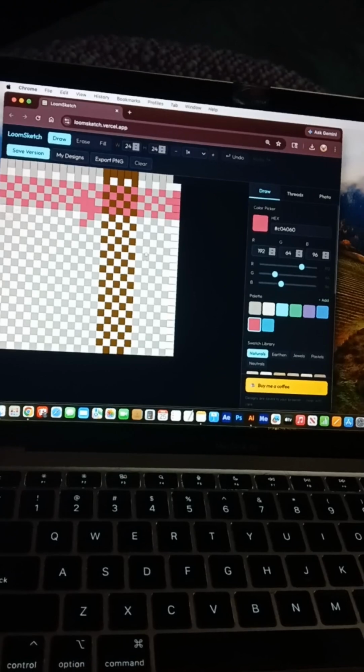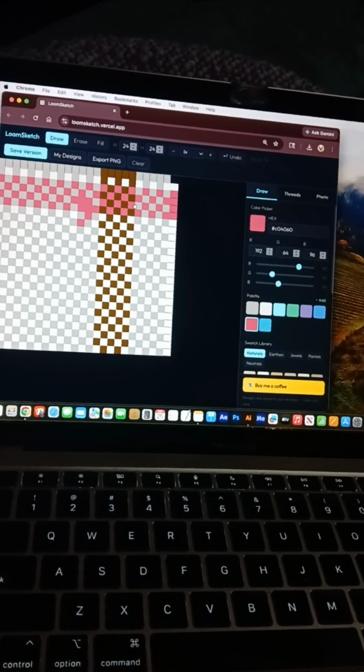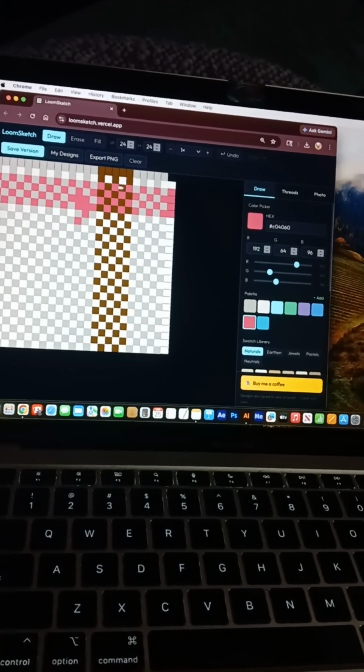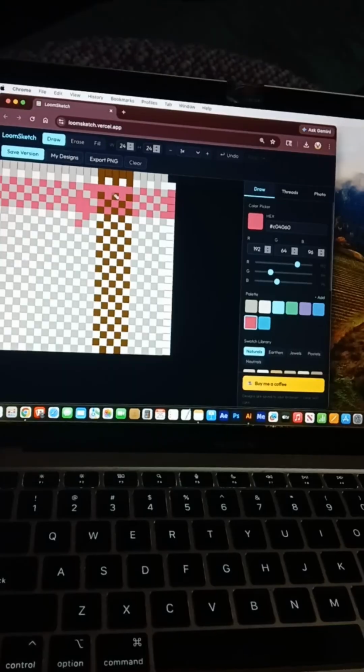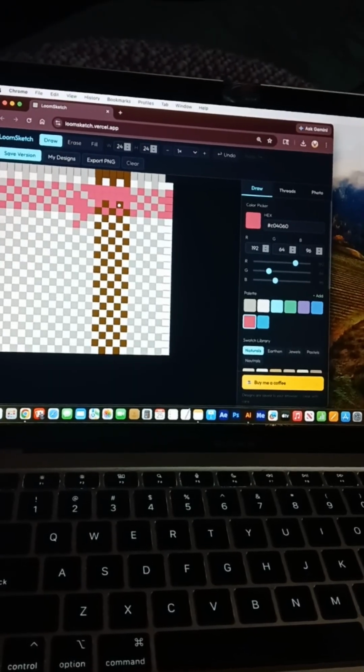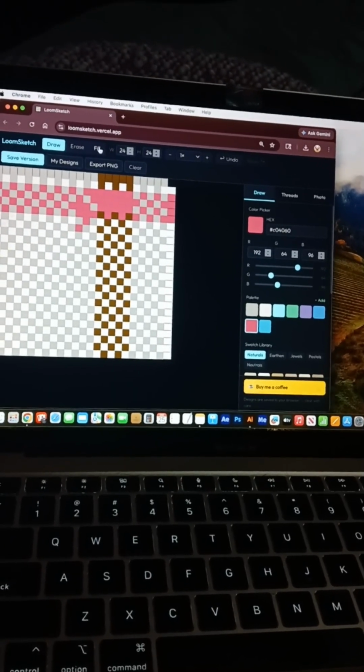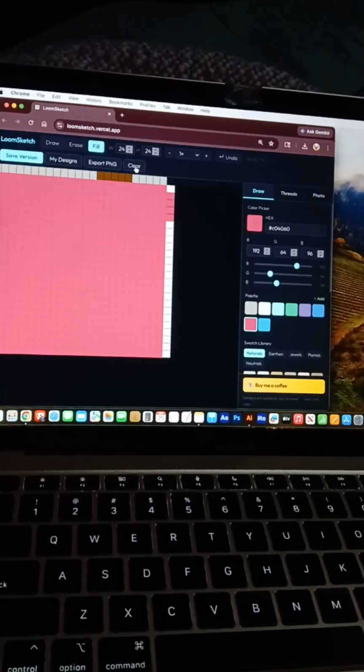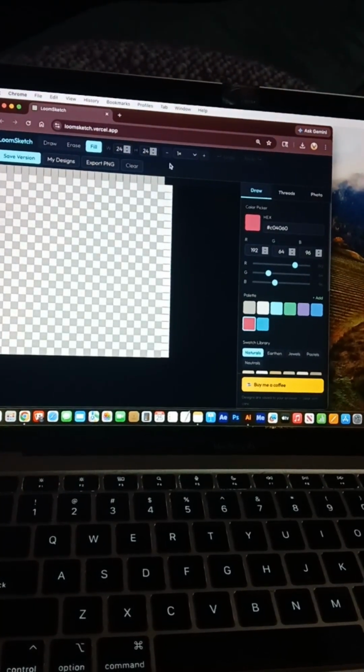So let's say you want your weft to go over all of these brown warps. You can do that. You can fill everything, clear everything.